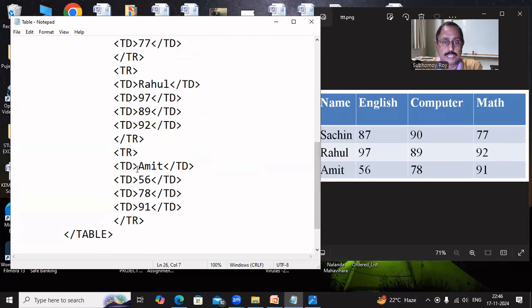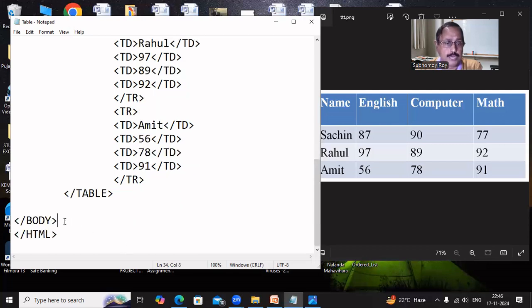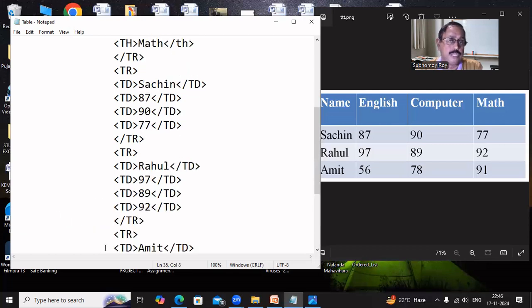The last row, we are starting with the TD tag. Again, TD Amit, TD 56. Then within TD, 78, 91 is the data or the record for Amit. Once it is over, we are closing the TD tag. Here we are closing the body tag. Here we are closing the HTML tag.